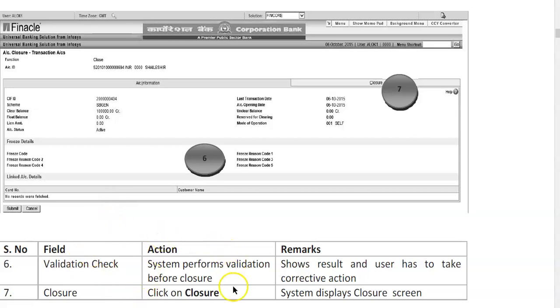The validation check has to be done. The system performs validation before closure and shows the results. The user has to take corrective action in case there is a lien marked or any check in outward or inward clearing. If it is outward clearing, it will show on float here. If it is inward clearing, it will show here as reserved for clearing. Outward clearing is when the customer has given a check for collection. Inward clearing is when the customer has given a check to another person and it has been presented to the bank for clearance.